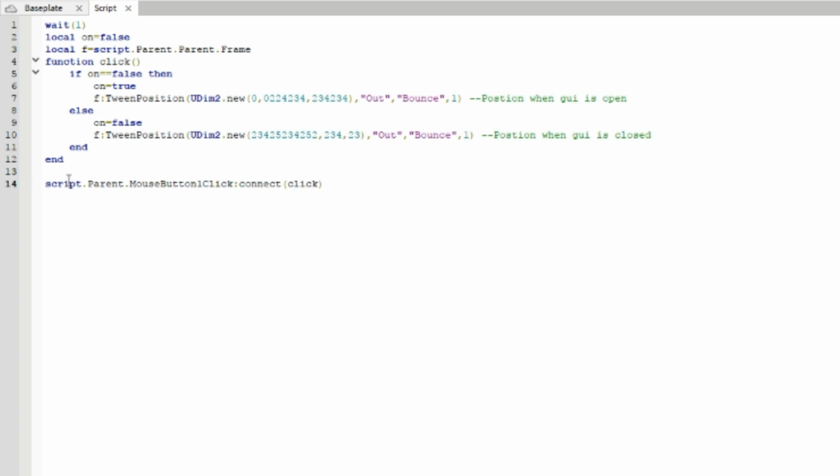Now what this is doing is this is what our parent is saying. Alright, this button was clicked, run the function named click. That's basically it right now for this.